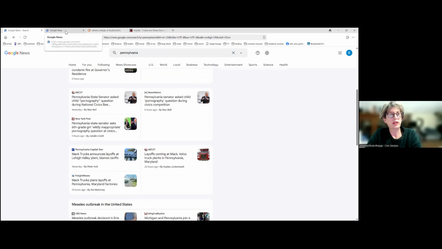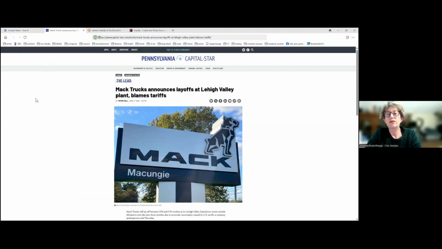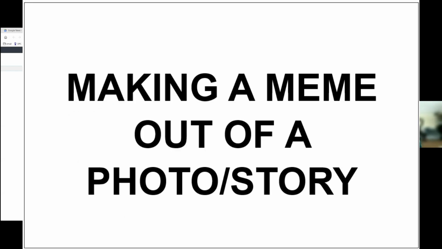And here's the story. And to grab the picture, to get the picture to start your meme, I'm going to do a screen grab. There are various ways of doing it, depending on what device you are on or if you are PC or Mac. So great. Now we have a story photo for making a truth bomb. But how do we turn it into a meme?